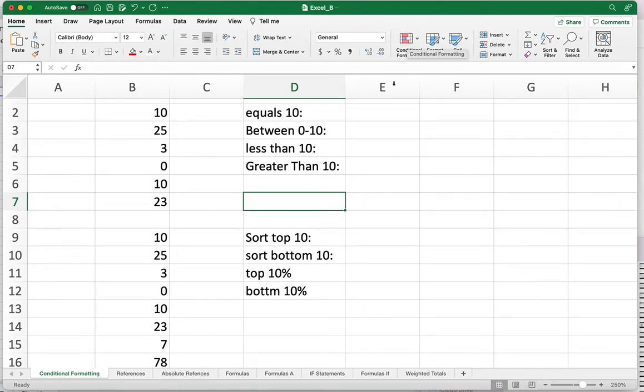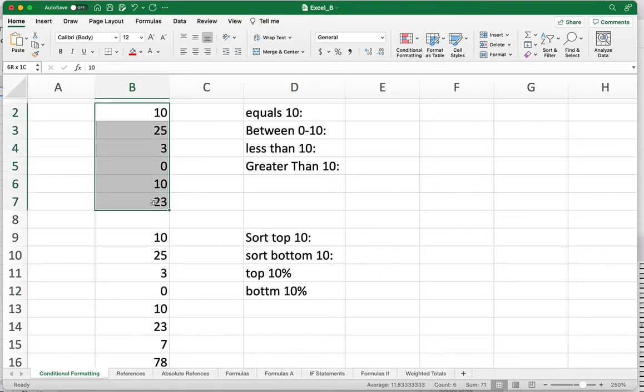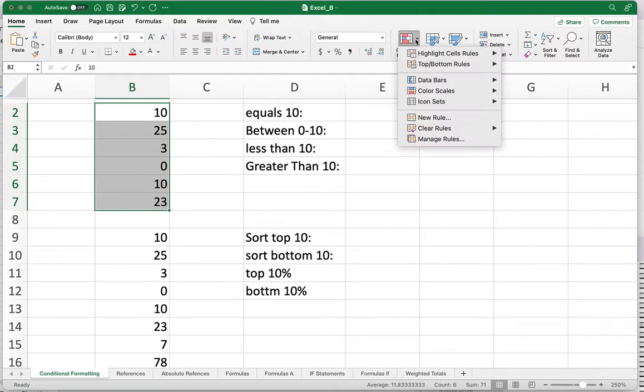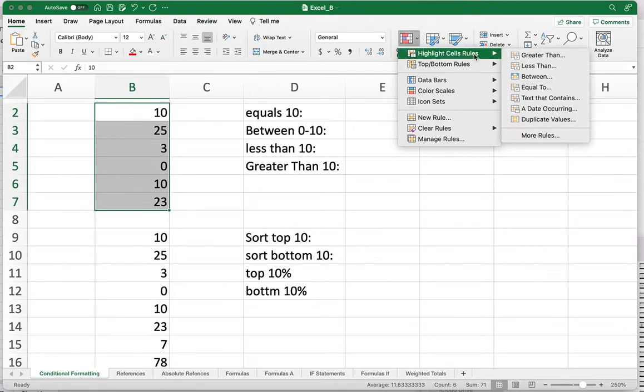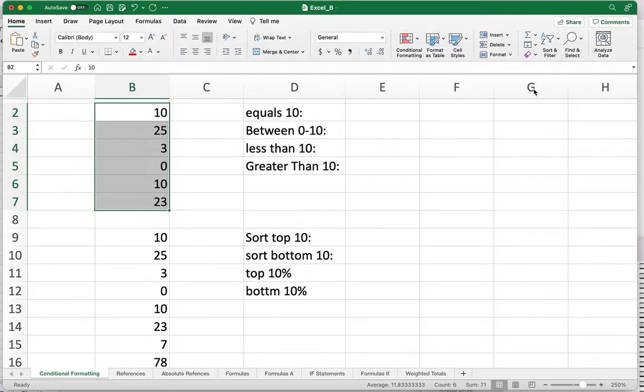tab on the ribbon. And I've got myself set up a couple of things just as this. So let's just say I'll grab these numbers. And the first thing I'll check is the ones that are equal to 10. So I can go under the Conditional Formatting, and I've got some options. I've got some Highlight Cells Rules. So I could say Highlight Cells equal to.